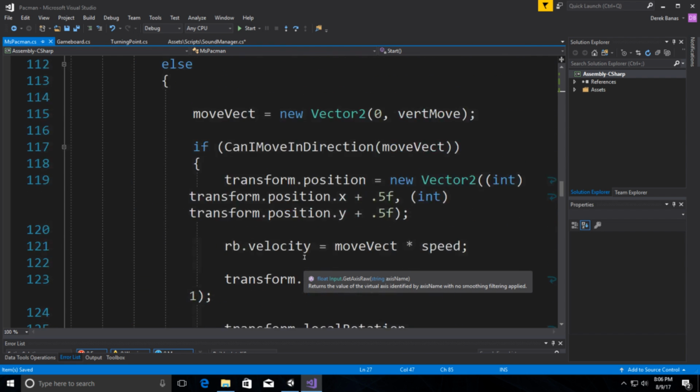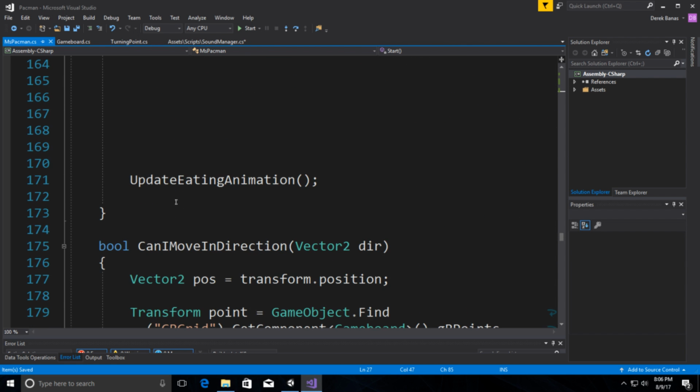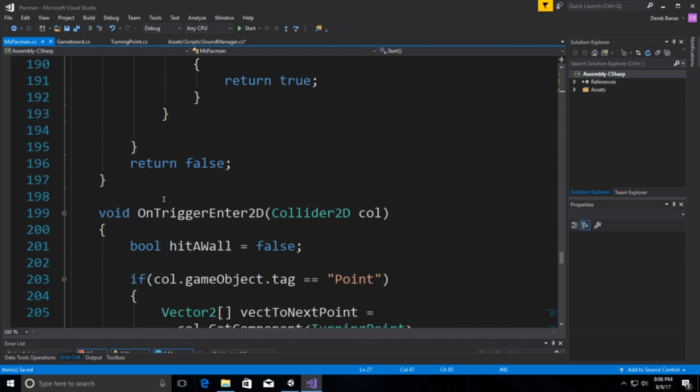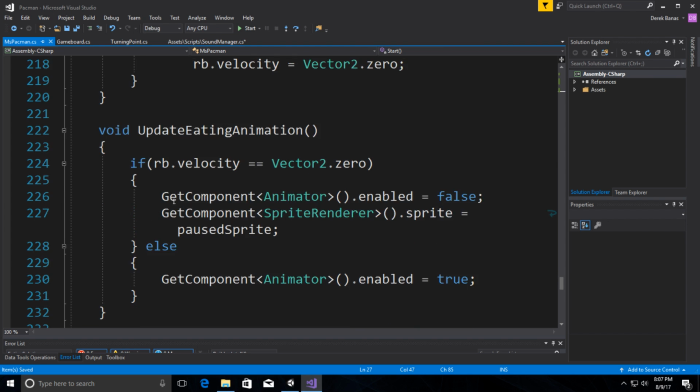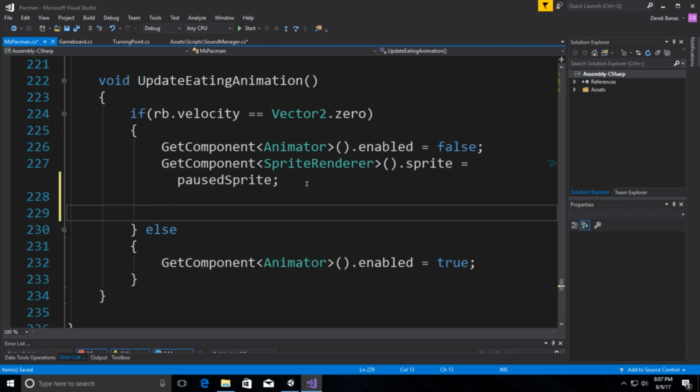So let's come down here. I think I'm going to do that in the same area that I changed the animations. Here it is, update eating animation. I called that. Where is update eating animation? Yeah, I think I could just come down here and put this inside of here. Like I said, it's not optimized, but whatever. We just want to make it work.